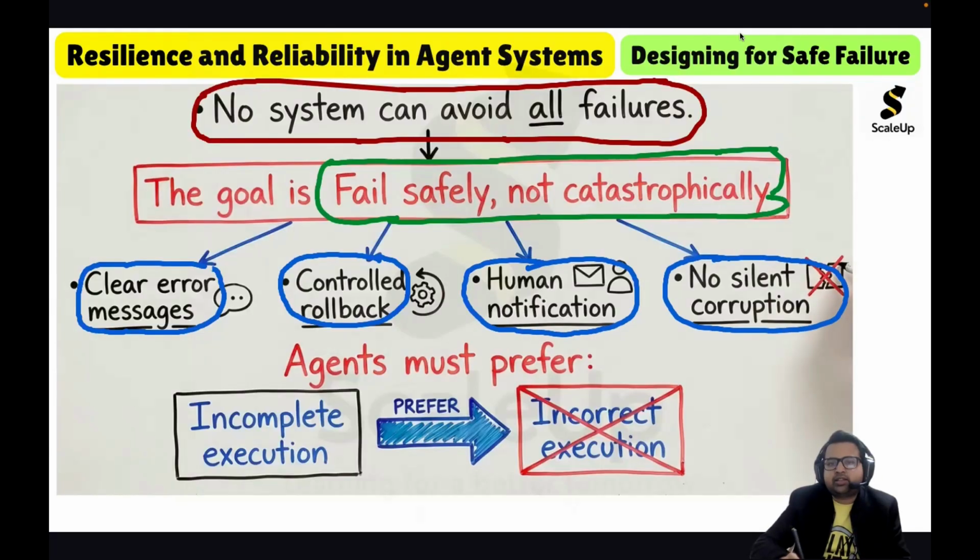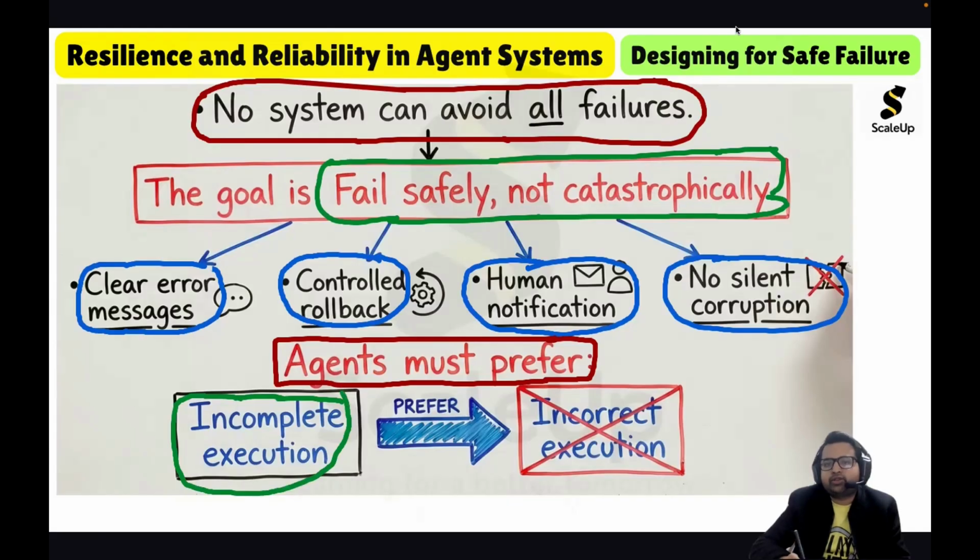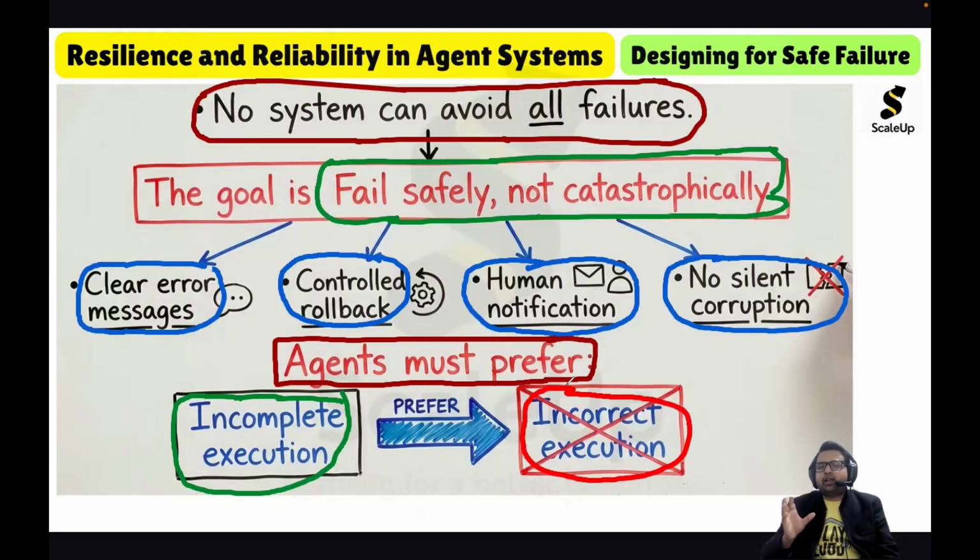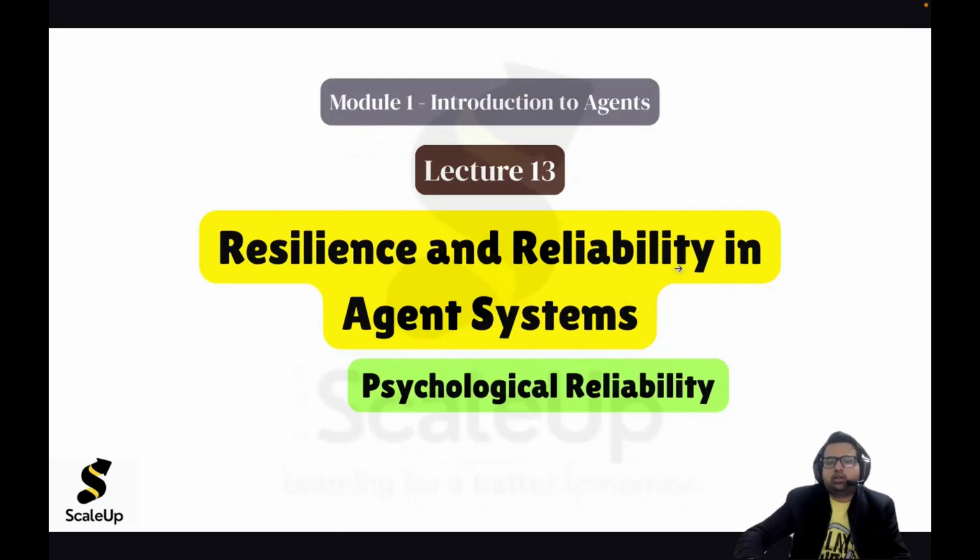Agents must prefer incomplete execution over incorrect execution. Incorrect execution is more dangerous than incomplete execution. So silent corruption and incorrect execution we should avoid.